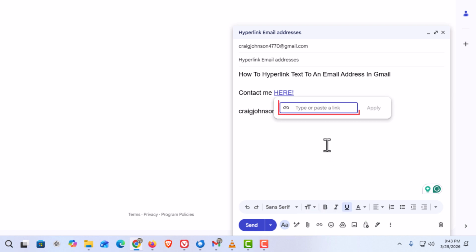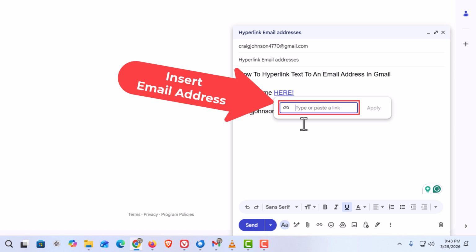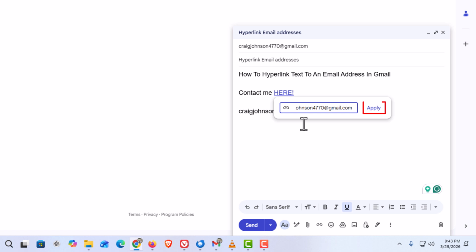A little dialog box pops open asking you what you want to hyperlink this text to. I'm going to hyperlink it to my email address. And then I'm going to click on Apply.